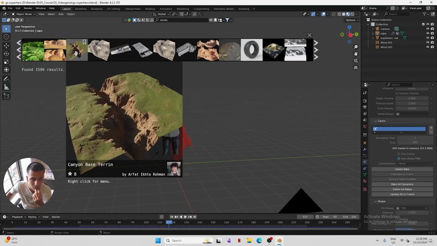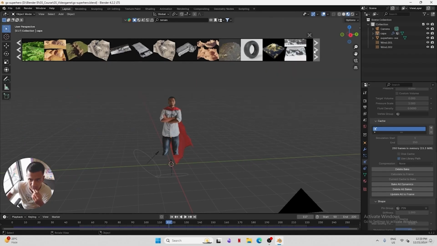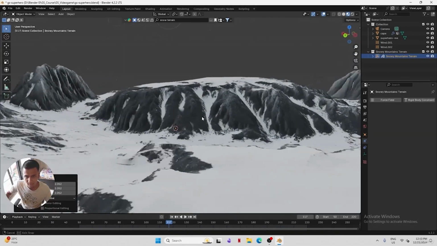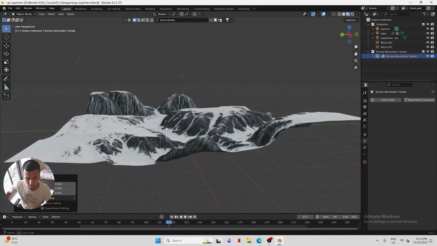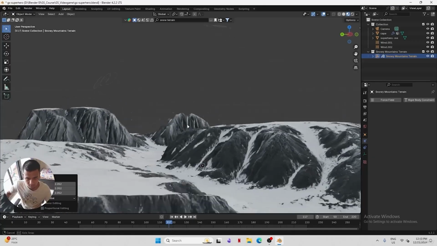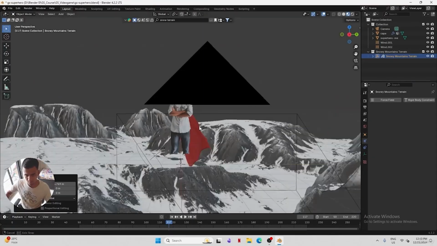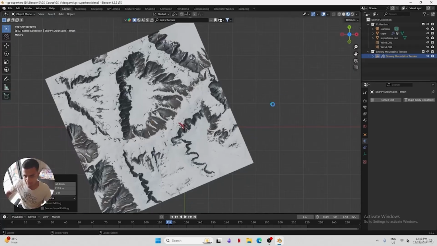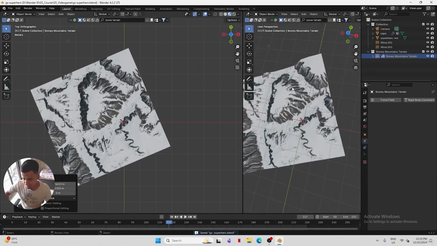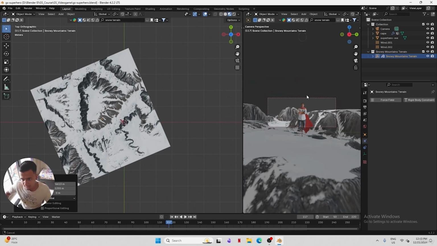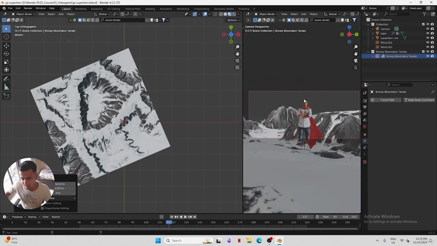There are a lot of good terrains in this add-on. Okay, so this is the terrain, and yeah, it does look good. I'm not gonna lie, it looks really good. Let me just open a new window here, so we can check the camera.